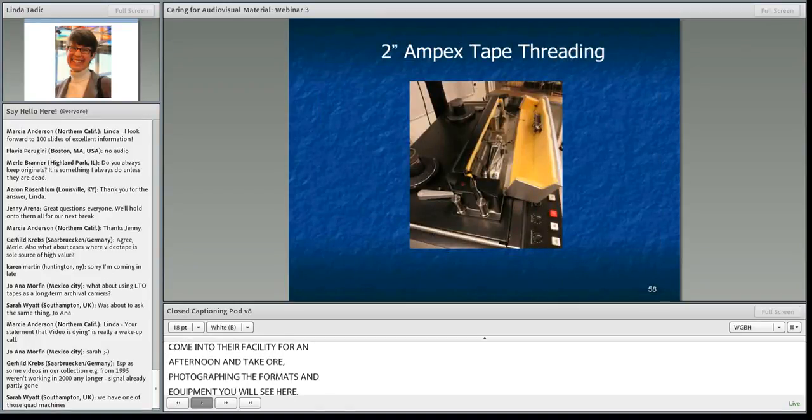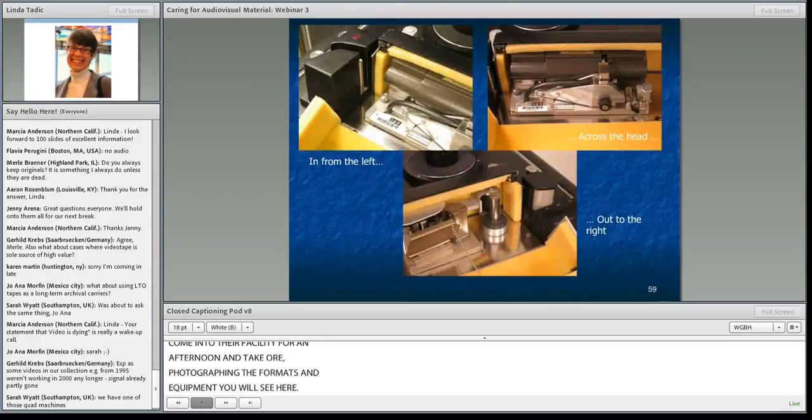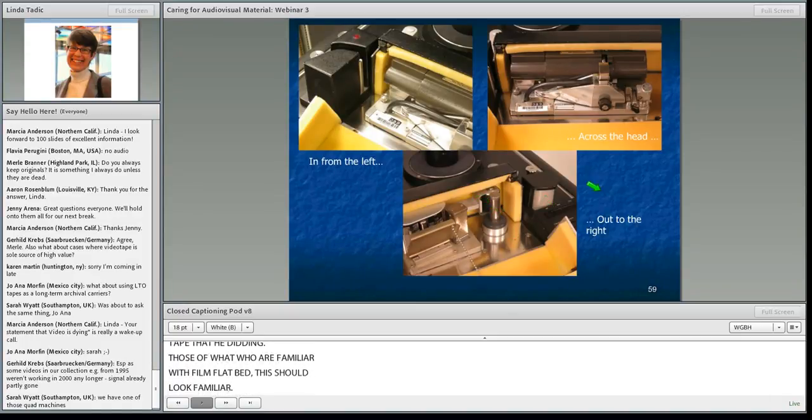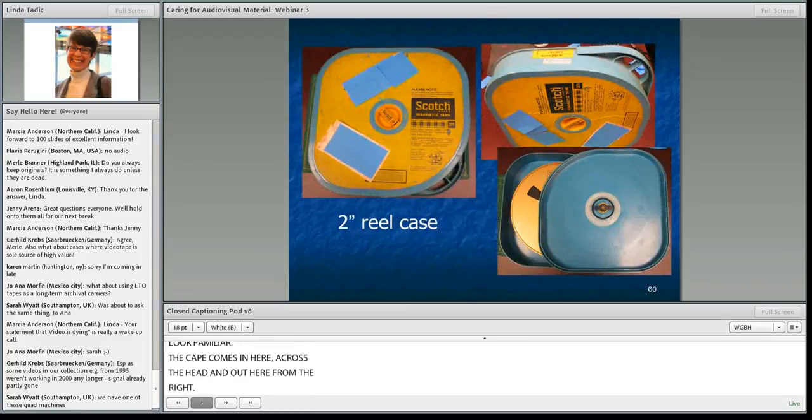And then let's go through the tape threading. Those of you who are familiar with film flatbeds, this should look a little bit familiar here. So the tape comes in here, and then it goes across the head, and then it goes out here from the right. It looks very, very similar to a film playback deck. This is what the case might look like. A 2-inch reel case. They're very large, and they get to 20 pounds. They're very heavy.